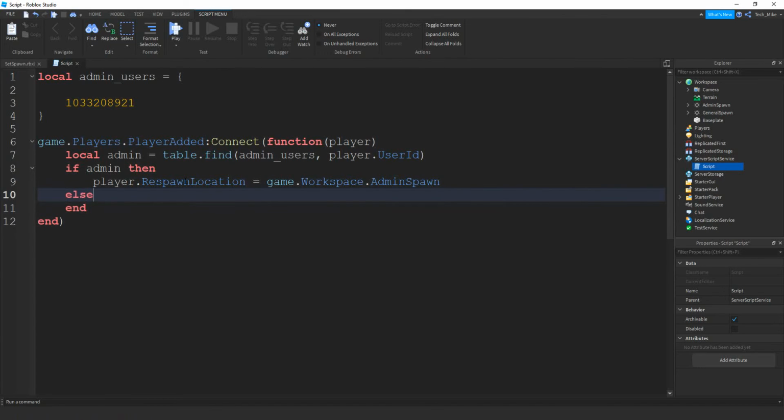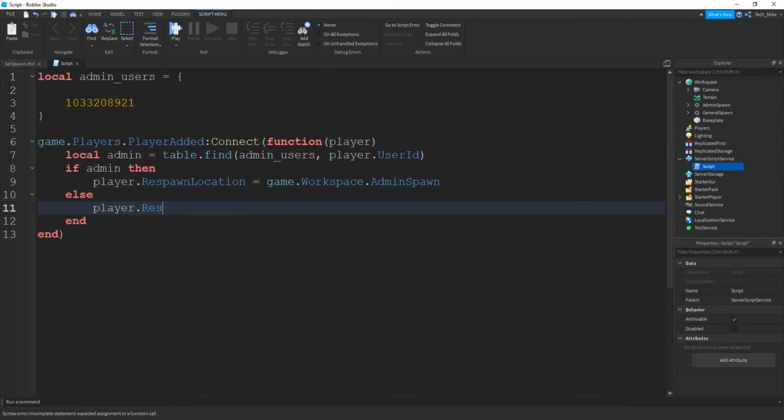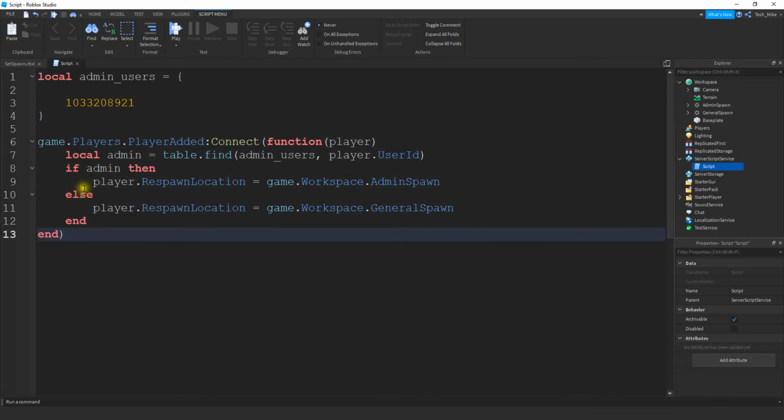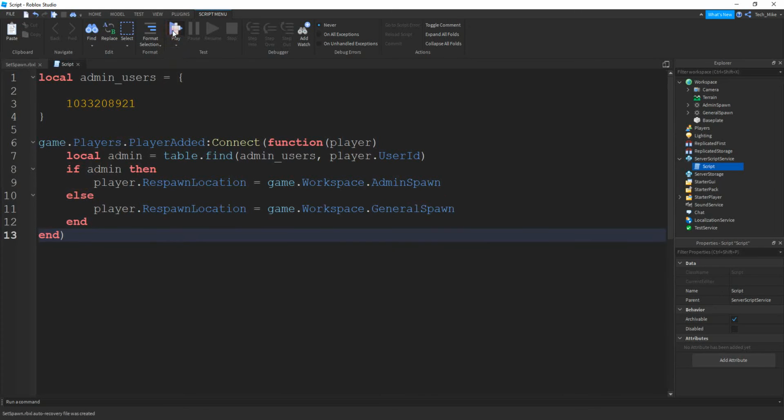If they're not an admin, we're going to spawn them to the other location. So we're going to say else, and then player.RespawnLocation, and we're going to set that equal to game.Workspace.GeneralSpawn. If you have different names for your spawns, just make sure you update them here and also here. Okay, and that's actually all we need for the code. So let's go ahead and test it out and make sure it's still working.